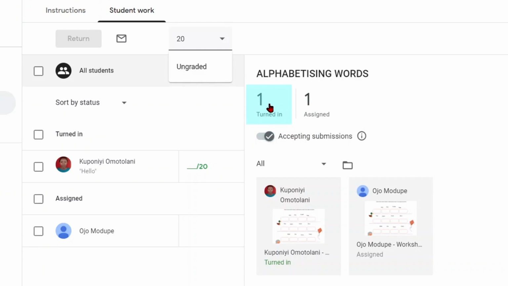Now you are the teacher. A child has submitted. And of course, if you have 2 students, 3, 4, 5, 6, 20 of them that have turned in, you will see their numbers here. And all of them that have turned in or submitted, you see their names right here.